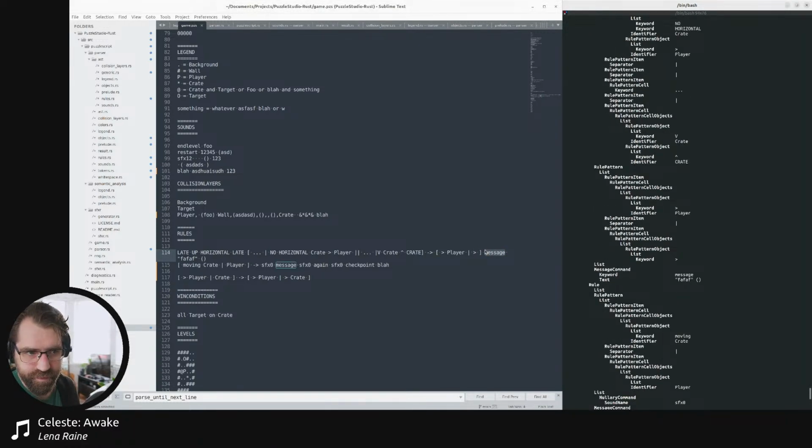And then at the end of it, there's a message command. Well, there's an empty list of other commands. Woohoo! There's a message command with message and fafaf brackets. Woohoo!